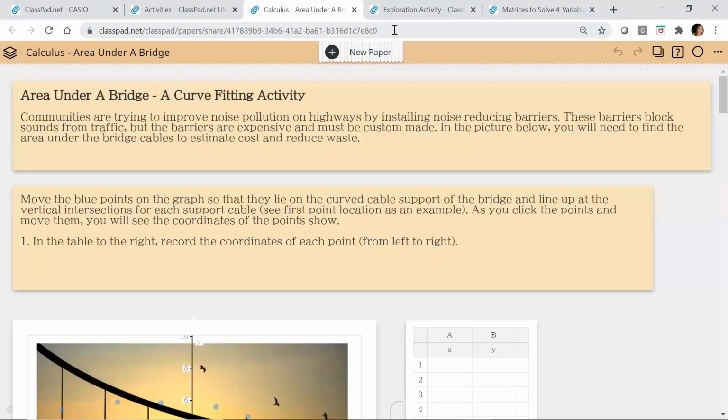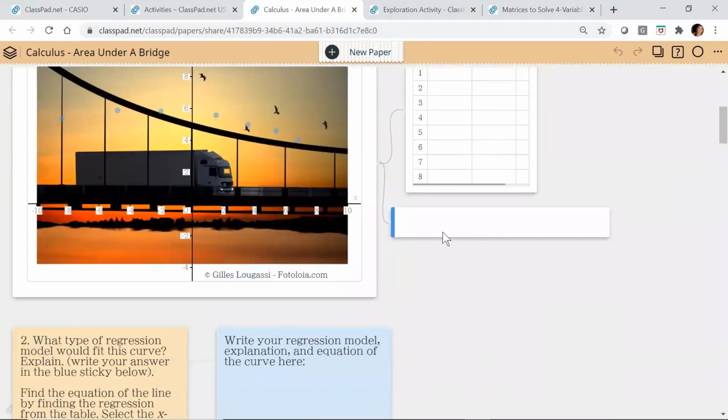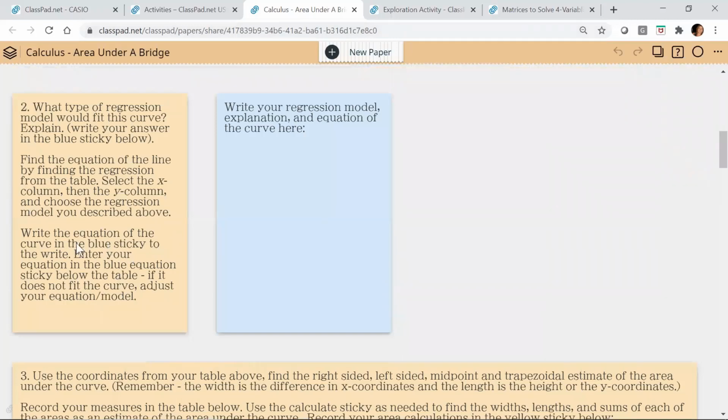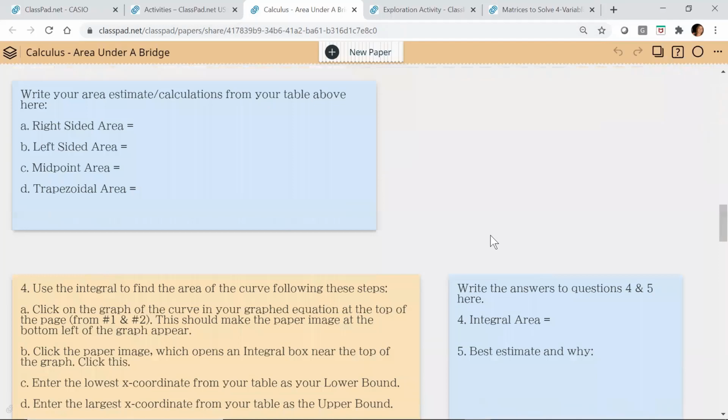You don't have to have an account, so you're just a guest, and you can explore the paper. This is an activity, basically curve fitting. Notice it's got the table ready for them to go. They're going to be doing regressions, and it's giving them hints of what they need to do and how to do things. So this is a full-on activity with places for students to write their answers, and directions and questions.